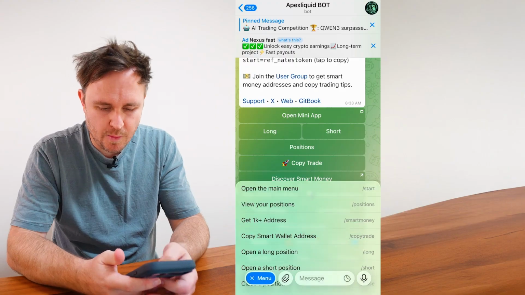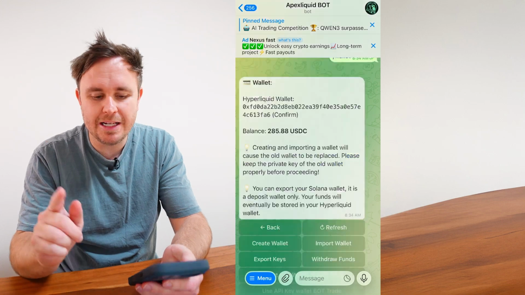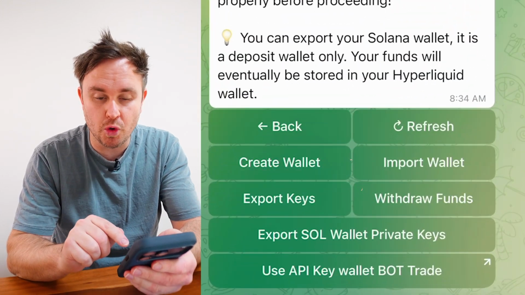Simple as that. Now, if you actually head to wallet, what you can actually do is you can import your wallet. So it means that if you are trading on a HyperLiquid wallet, you can also import it here. So you've still got all access to your HyperLiquid trades on the phone, on the go, when you're out and about, which I think is pretty cool functionality.